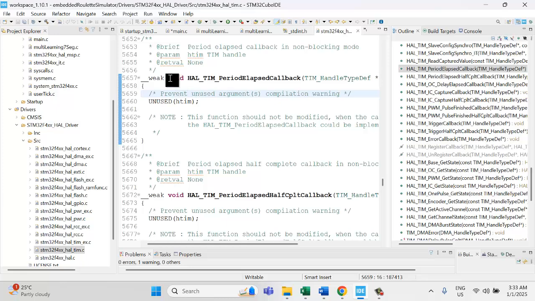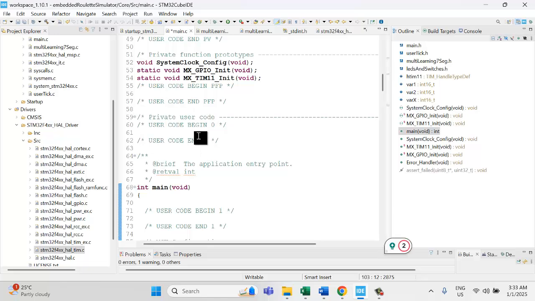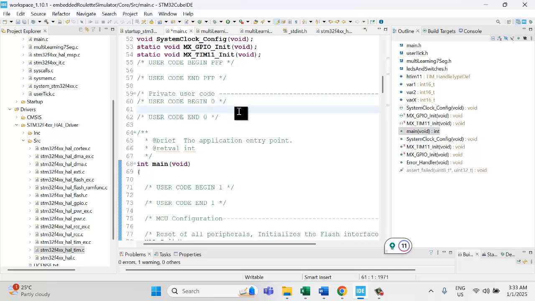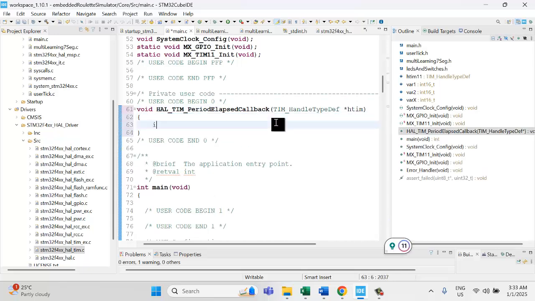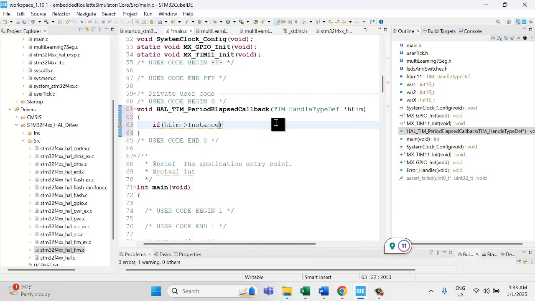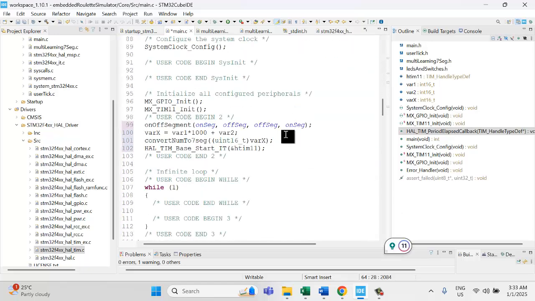Go back, copy this one, then go to the main and place it here. Yeah, place it somewhere here, in between begin 2, begin 0. So you can type if the timer, what timer is that? TIM11, then we can multiply the segment, and then we call multiply segment. Okay, so we settle that one, the first one, nothing.